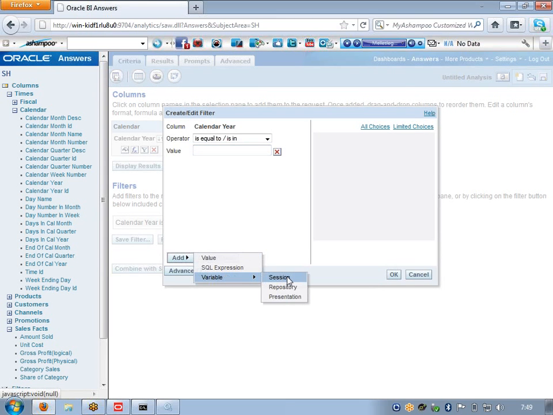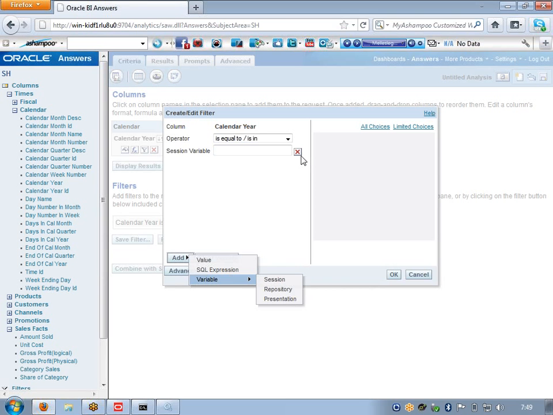When I say variable, session also, when I say repository variable, also, it will say session variable for session. Because I created session, it says session variable.